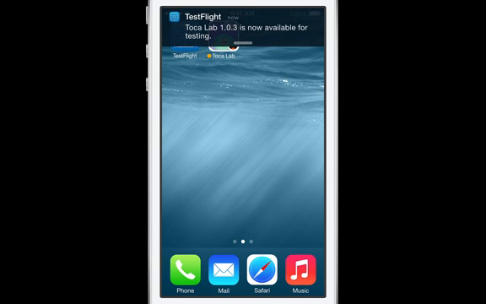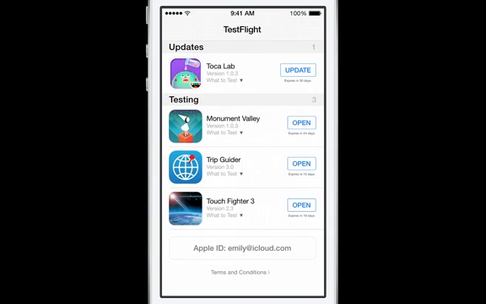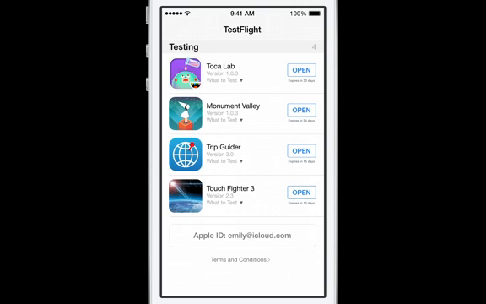And oh, what's this? We got a notification. This is telling us that there's a new build available for us to test. So if you tap that, it'll take us back into the app, into TestFlight. From here, we can update the app, and we're on our way. And that's TestFlight, the iOS app.